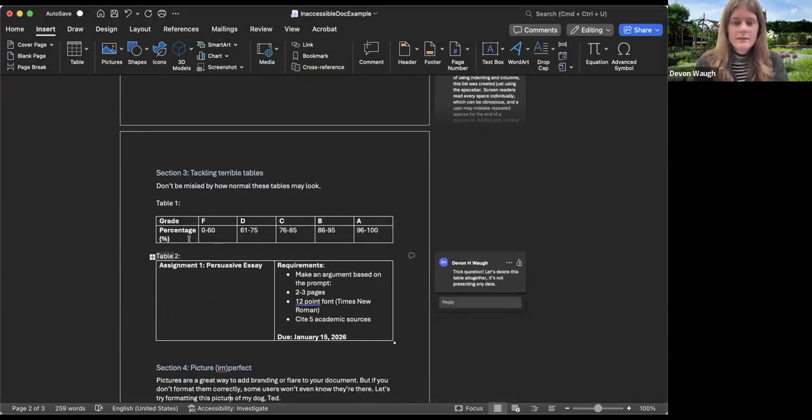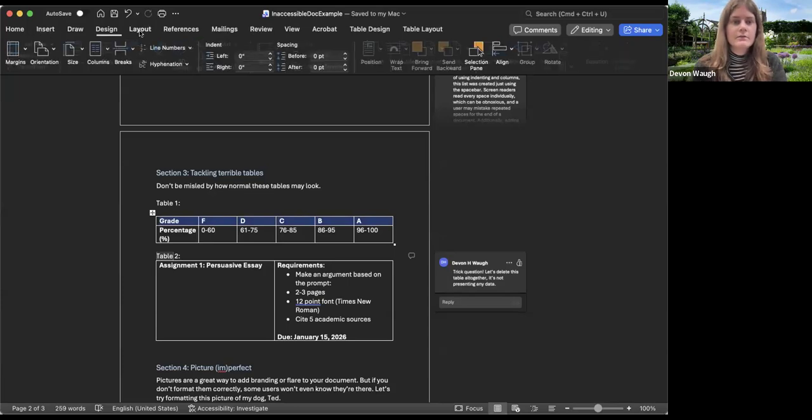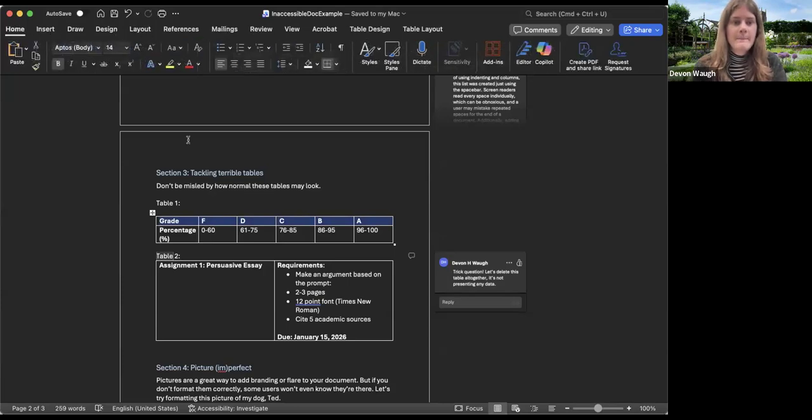Tables. So these are obviously used a lot in syllabi and by instructors. Adding in the heading column here is helpful. So let's see. I'm going to look at this little table icon. And then I would add in a heading here.